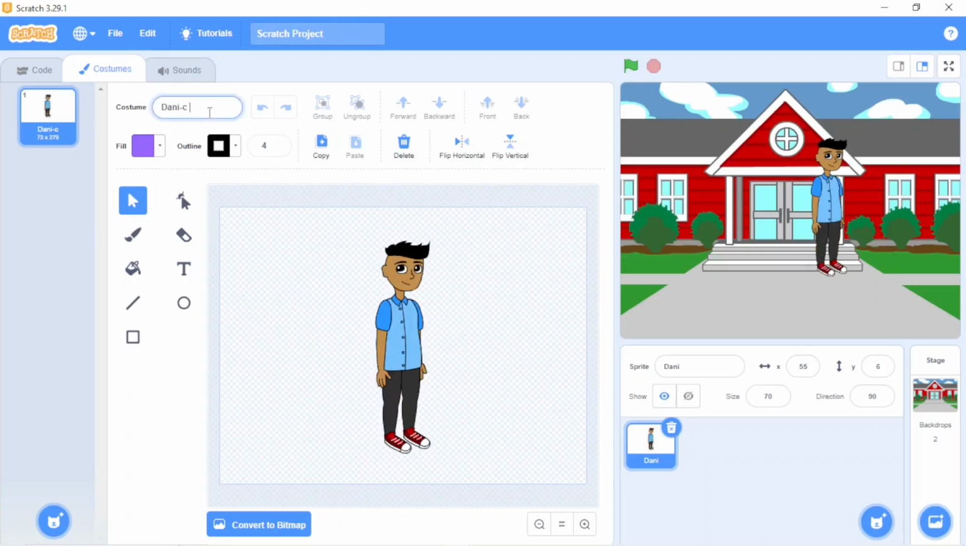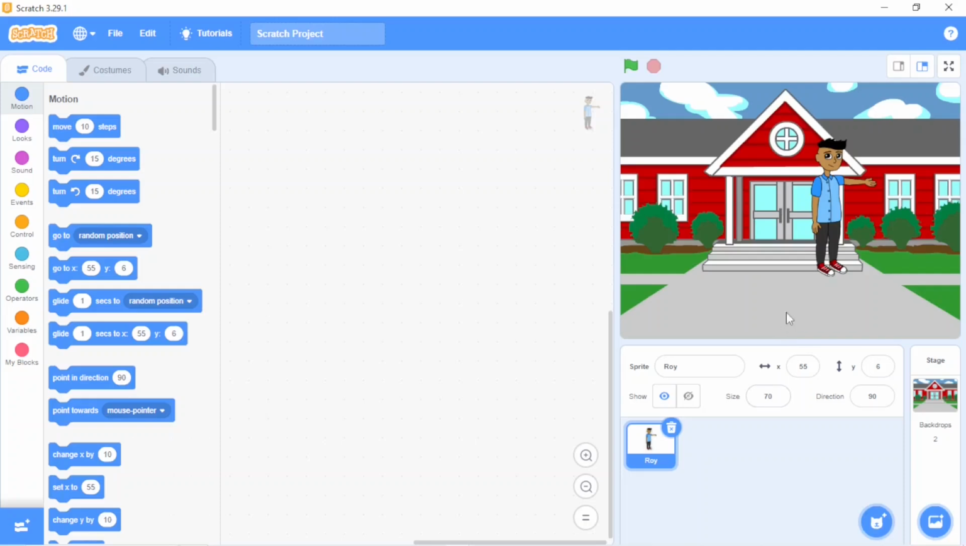I'll take a boy. Okay, and I will select his left hand and rotate it like this, and put it over here like this. And now I'll change its name to Roy. Roy. And over here too, Roy. Okay, let's go to coding, and I'll select his position to this.